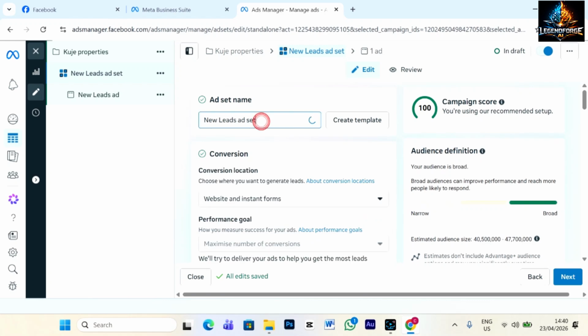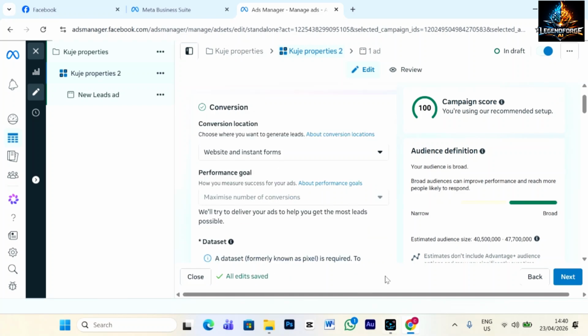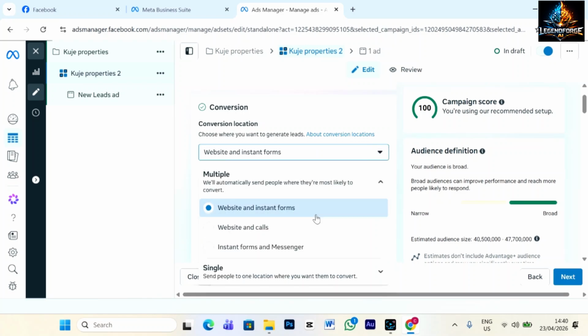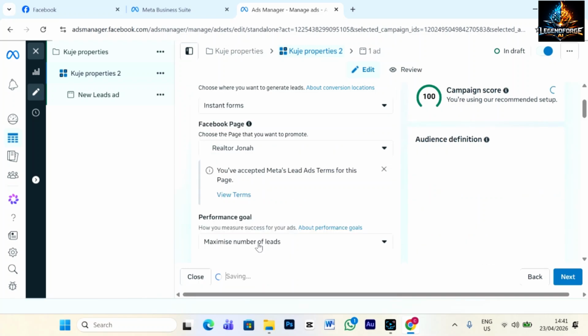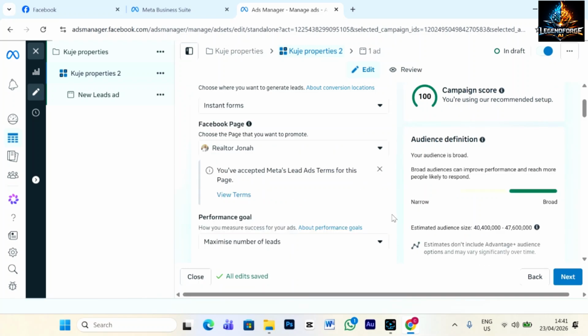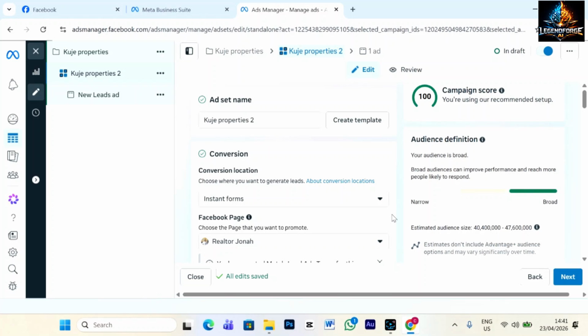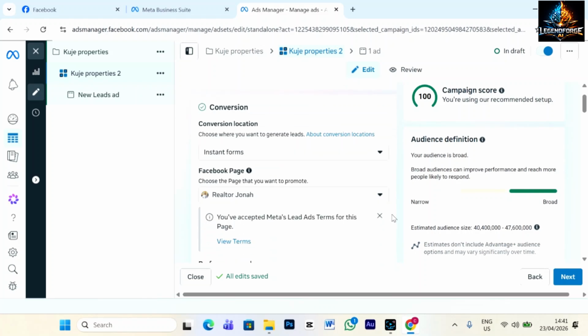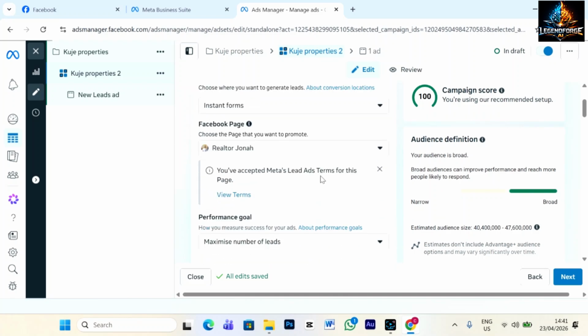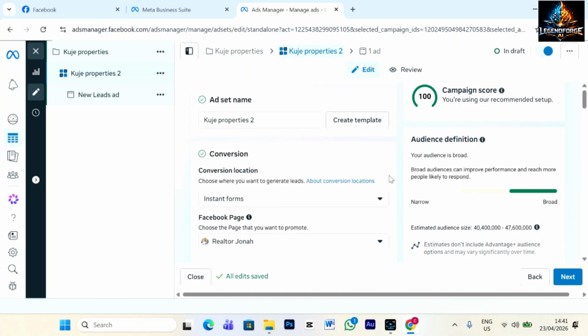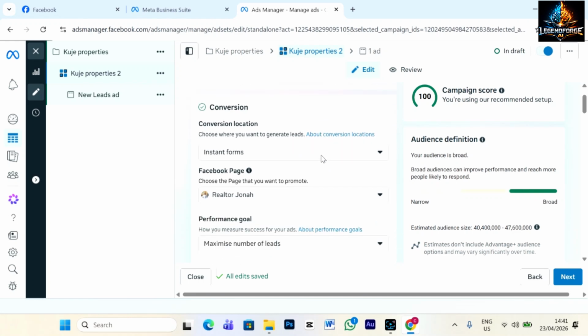So the next thing I will go to is the ad set. The ad set, I will change this name also to Kuje property 2. Then what I'm going to be doing, I will change this phase to instant form. I'll come to instant form here, because if you don't have a website for people to fill your form, then the lead generation is good for you. So like I said, the next thing you should do is to change the name here.